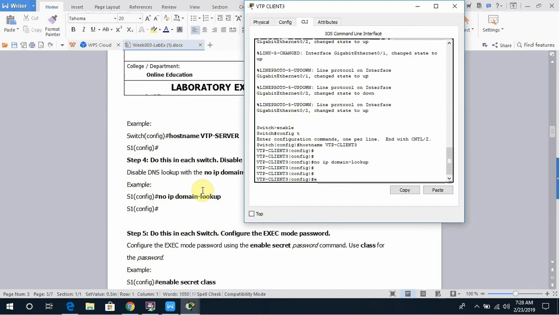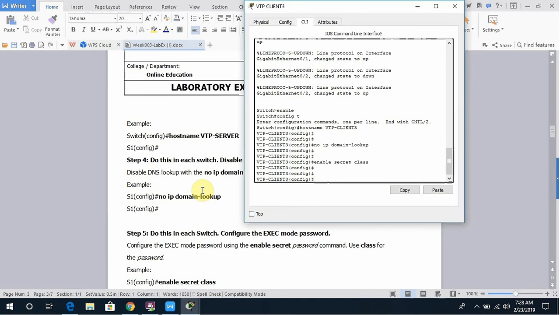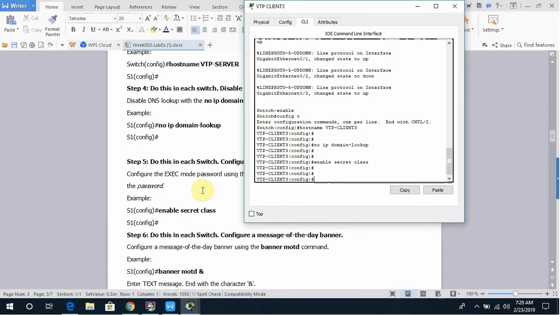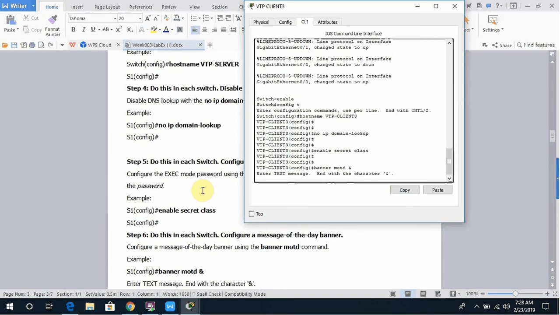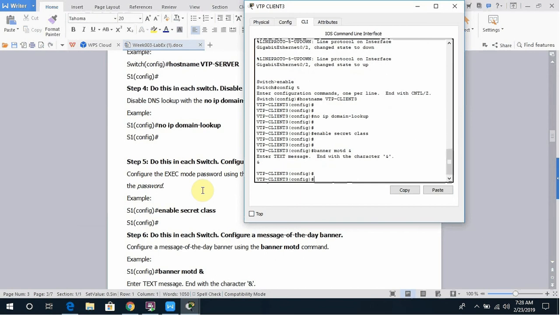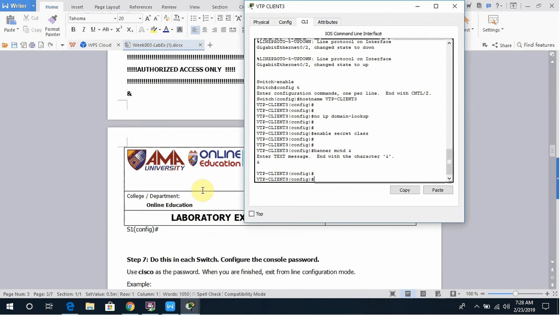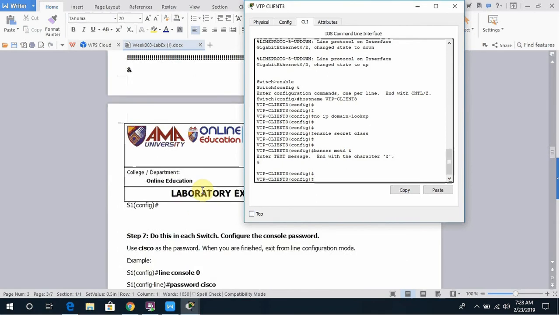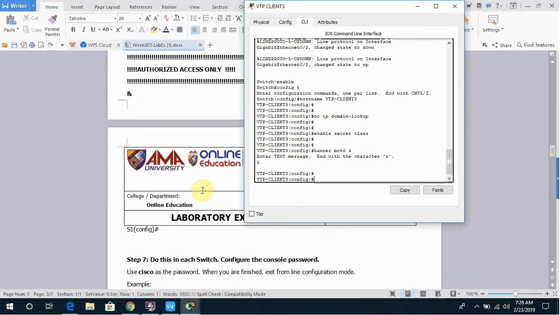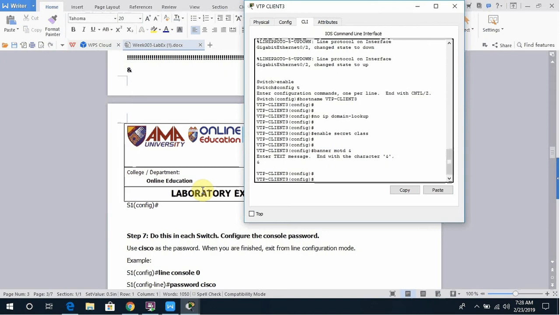The password is class, so enable secret class, enter. Then configure a message of the day banner, MOTD, and then we'll go to configure the console password.